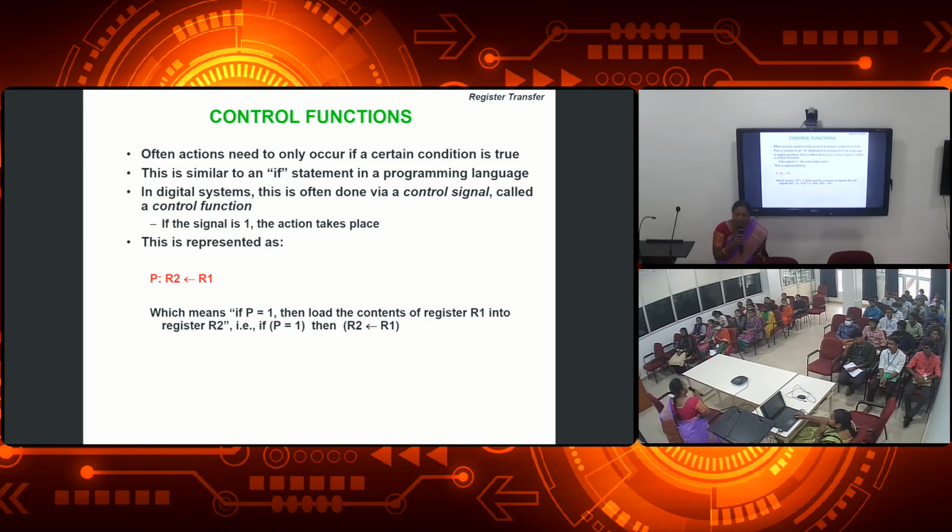Suppose in a program statement you are using: if P is equal to 1 then R1 assigned to R2. What is the purpose of using this statement? Conditional. If the condition is false, the statement will not be transferred. That is the purpose of using a control statement. If P is equal to 1, the transfer should occur. If P is equal to 0, the transfer should not take place. That is the purpose of using an if-then statement. It is an example of a conditional transfer statement. Conditional means if P is equal to 1, register R1's content will be moved to register R2.